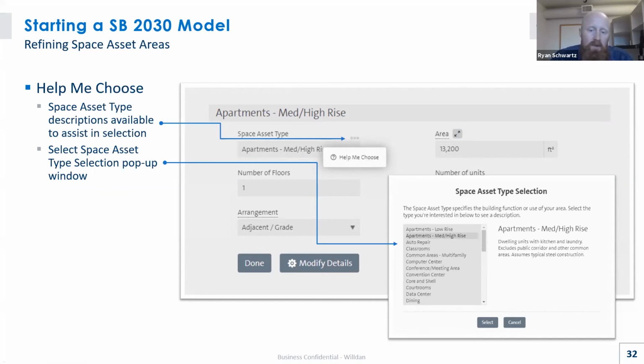So this is a very helpful reference for when trying to determine, is it an area that has more of a building level approach, or is it more specific to a given space type? So that information is available to you. If you just click on the name in that list, you'll get an update here of what it details. And then if you hit select, it will pull it into that field for your use.